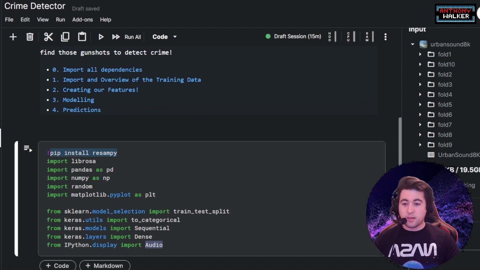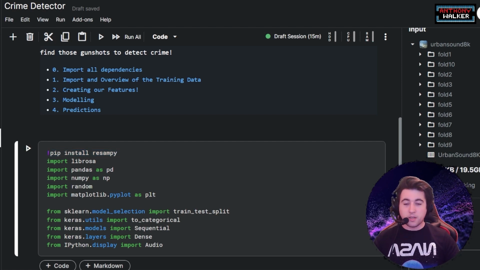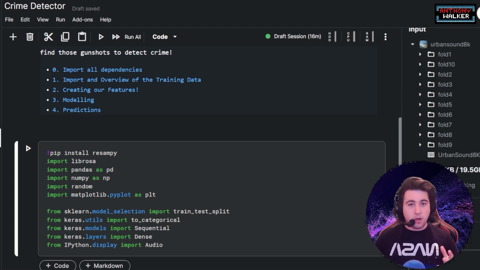So we have to install an additional library for the librosa audio package, resampy. That just lets us more efficiently load in some of those audio files and convert them. Then we've got the librosa library itself that we're going to use to load in those audio wave files and do some audio tweaking and pre-processing. Then we've got pandas for our data frames. We've got numpy for our arrays.